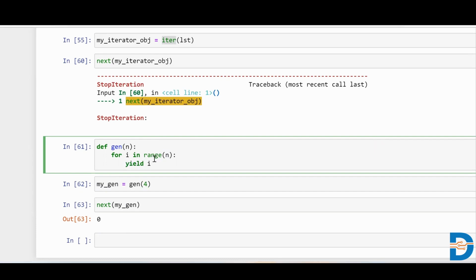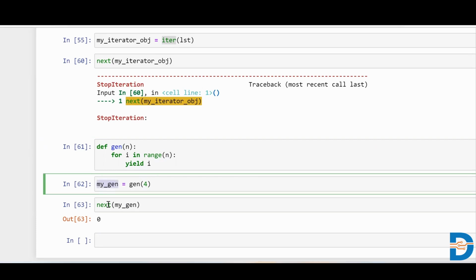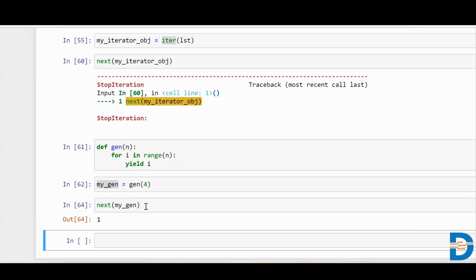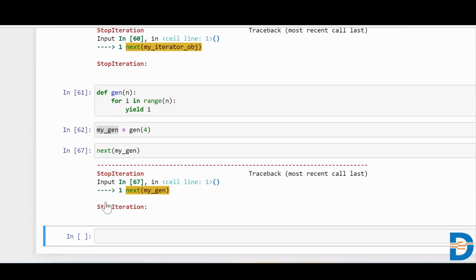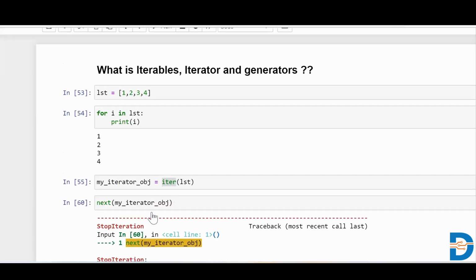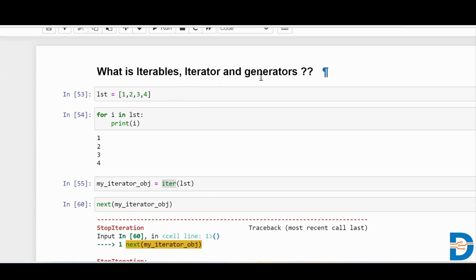It means you are not supposed to give everything at once, but one by one. When I created an object on top of it, I can use the next keyword to get each and every element present inside it one by one, the way we used to get in an iterator. So I say next, then 0, then again next, 1, 2, 3, and finally I'll get an error, StopIteration. So this was the difference between iterable, iterator, and generators. Okay, thank you.